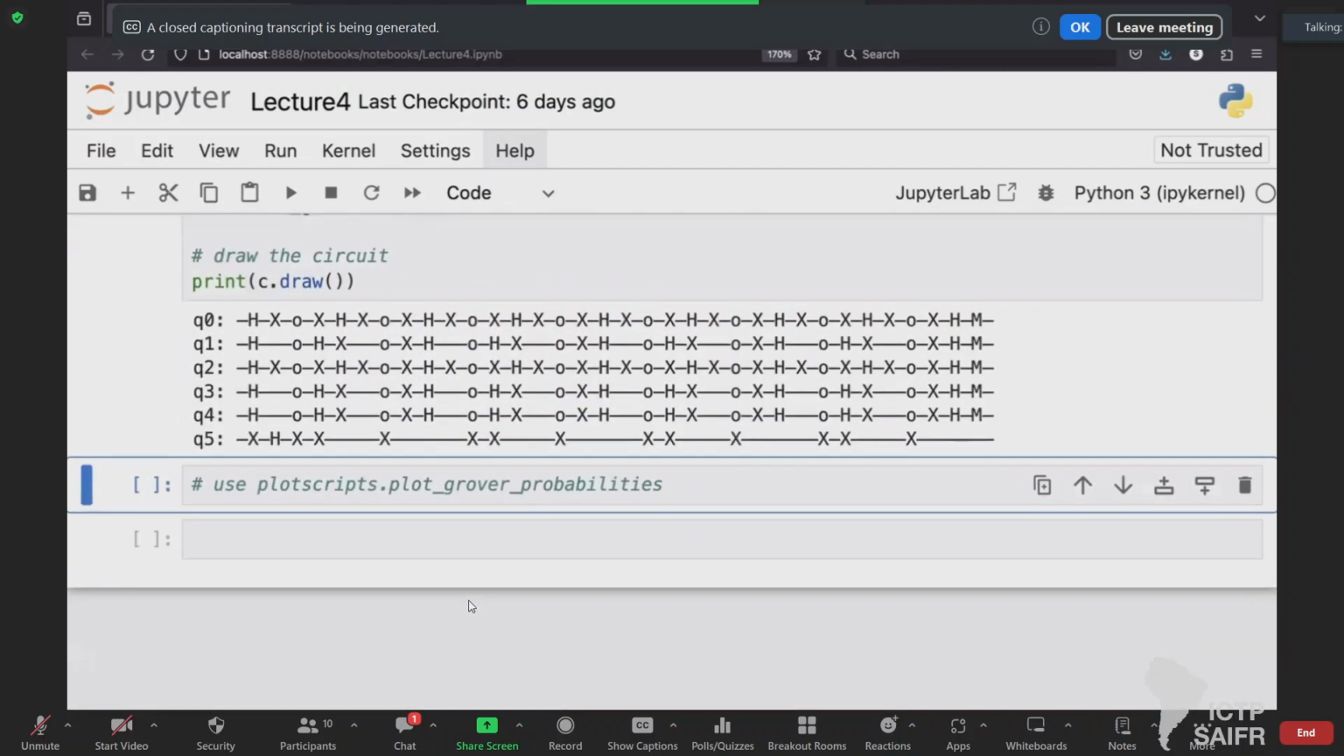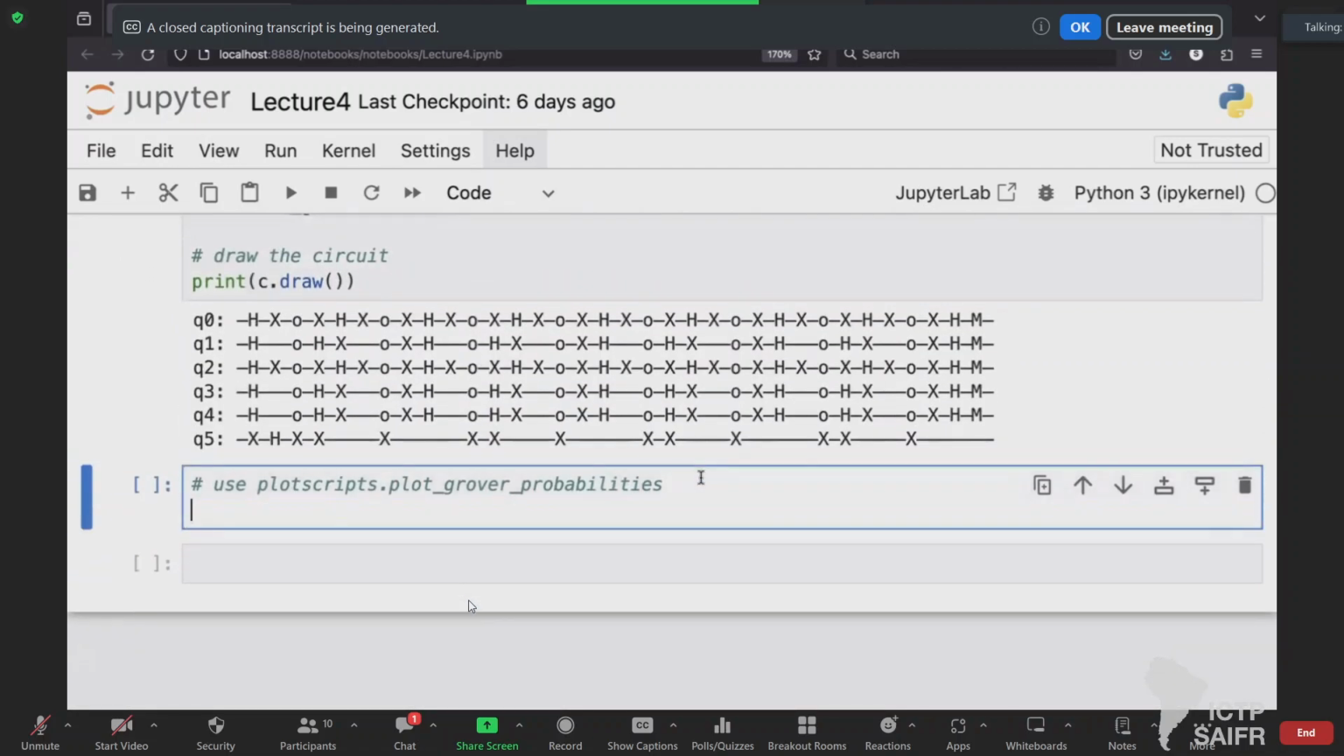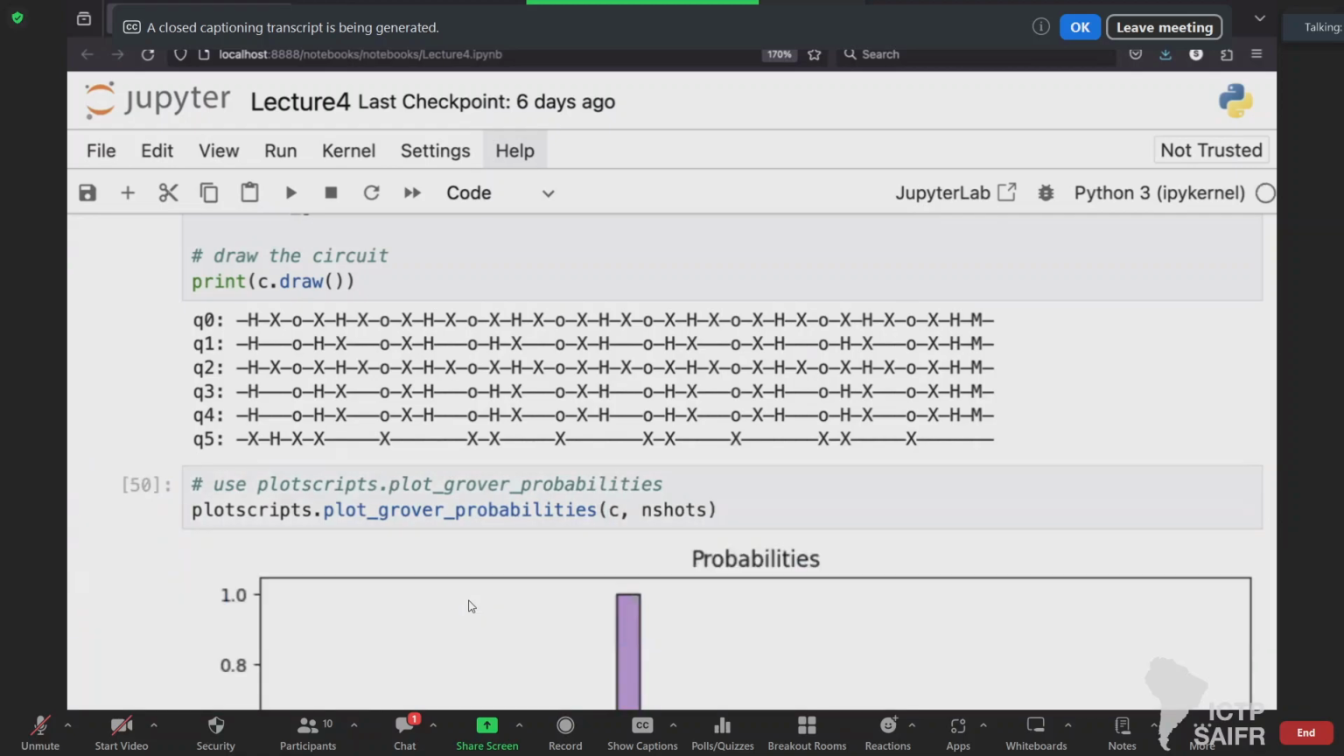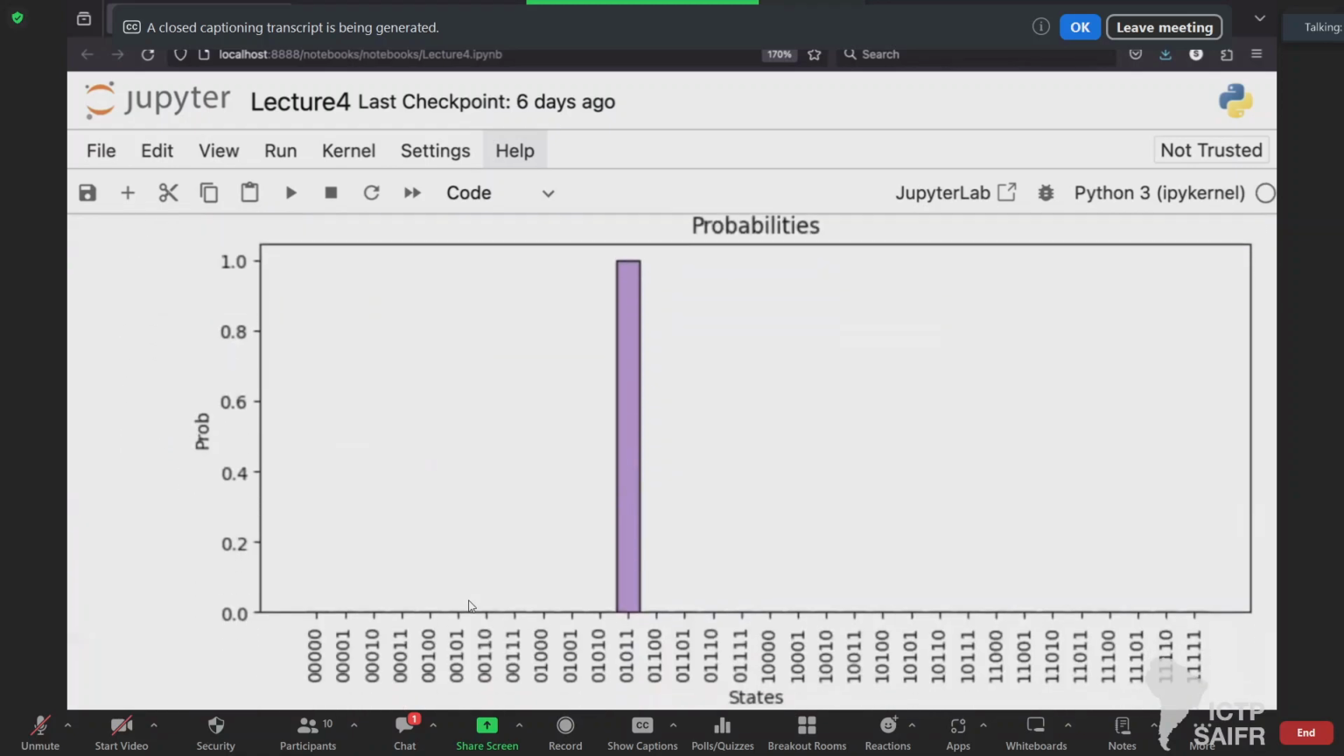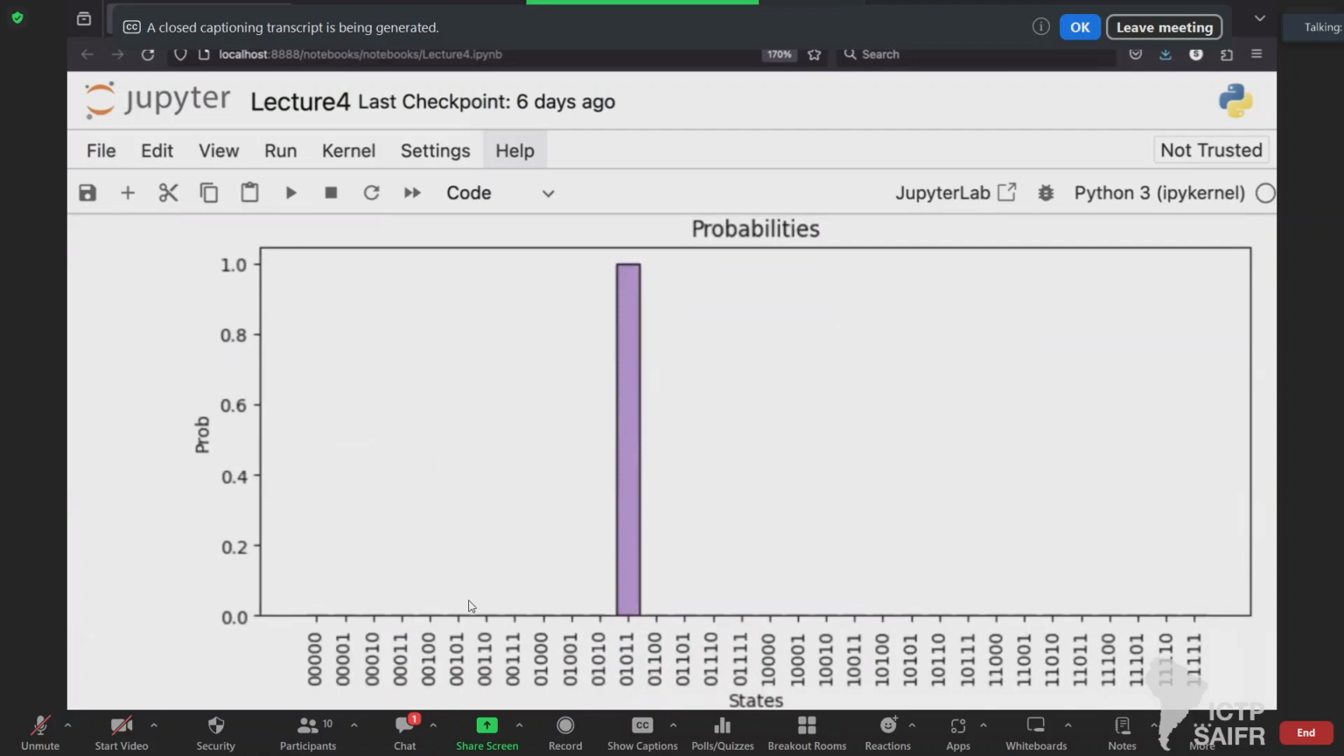And finally, let me show what happens if we plot the probabilities. So plot scripts dot plot Grover probabilities. We pass the circuit and the number of shots. And what happens is that in the end, you finally have the probability to get 01011 basically not equal, but very close to 1.